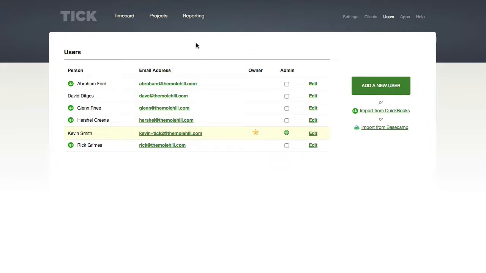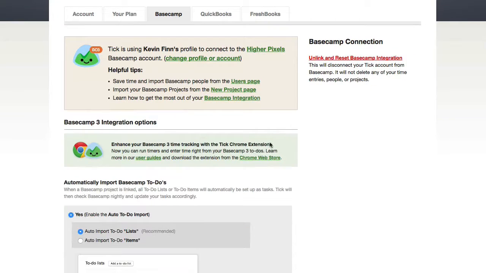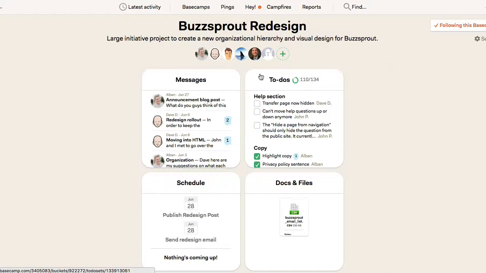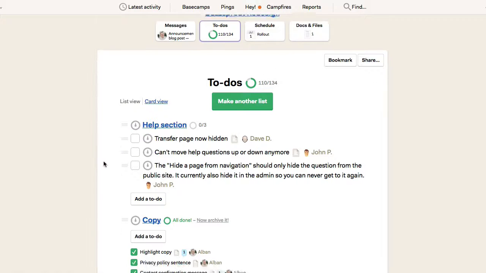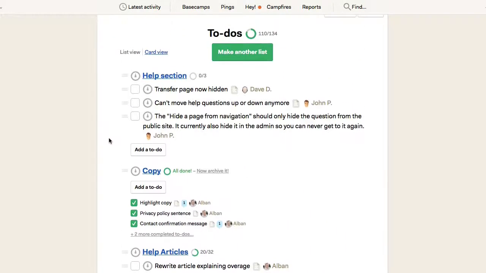The last thing I want to show you is we have a Chrome extension, and if you want to use that Chrome extension, one of the nice things that it will do for you is if we're over in Basecamp, we are in the Buzzsprout redesign project. When you go to the to-dos, you'll have these little timers next to all your to-dos. So as you're working on to-dos in Basecamp, you can just start a timer. So if I'm working on the help section, I'll click once and the timer will start.